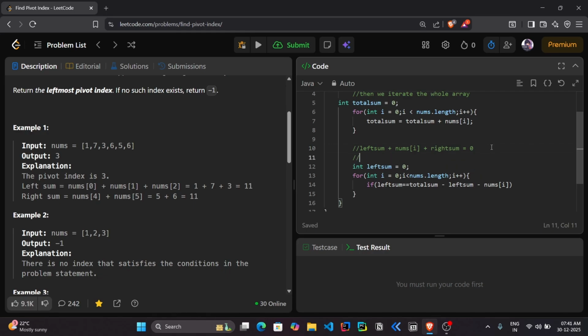Now we want to find only the right sum. Here we don't know the right sum. So what will the right sum be? Total sum minus left sum. Let's say the total sum minus the left sum, we get the right sum, right? So the remaining will be the right sum.